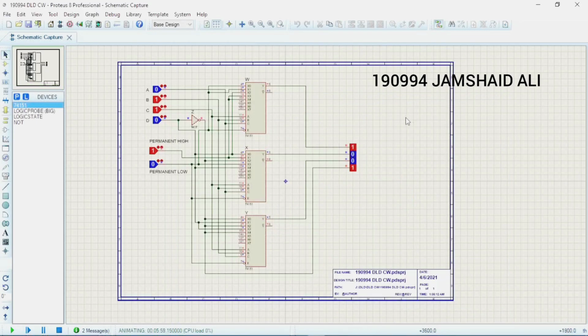So that's all the basic circuit for BCD to Excess-3 implementation using these 3 MUXs. With the help of these basic MUXs, we are implementing Excess-3 from BCD. So that's all from my side.